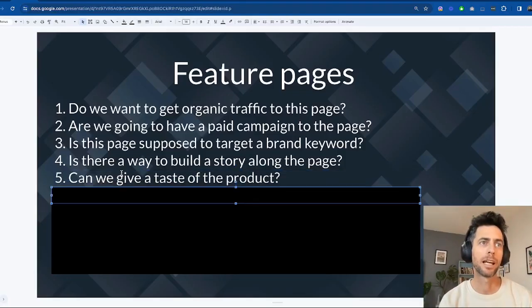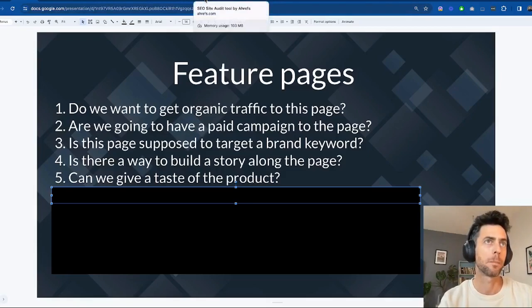Next question, can we give a taste of the product? Why would you ask this question? Why would you need to give a taste of the product? And the answer is, it's a much more effective way to hook your visitors. If your visitors come to your feature page and just see a description, it's not enough to hook them. They will go to another product. And nowadays, it's possible to give a taste of the feature. And I'll give some examples.